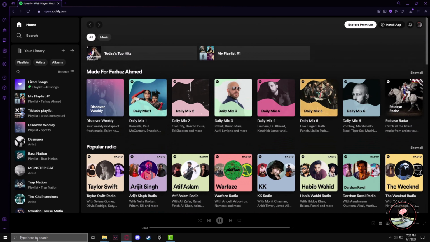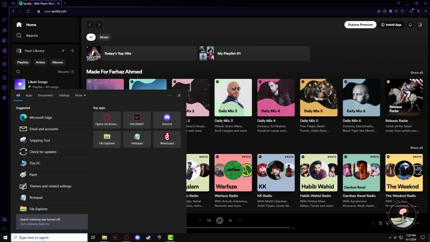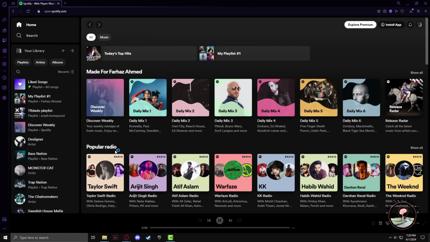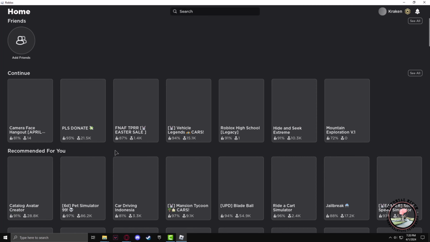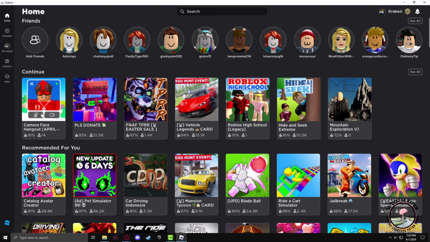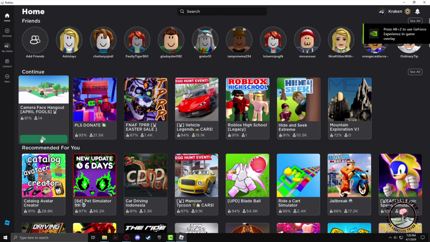After that, in the search panel of Windows, search Roblox player, then click on open. Now go to any game that you want and click on play.